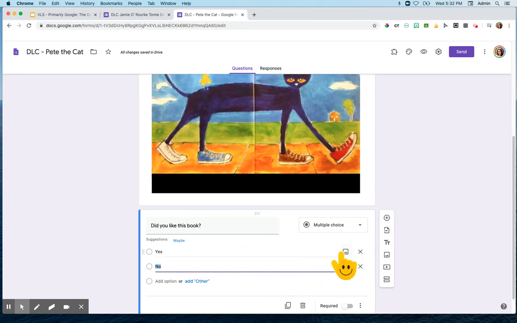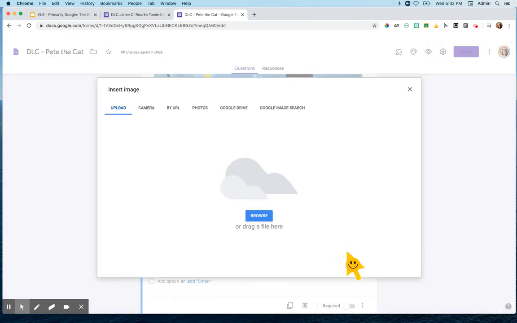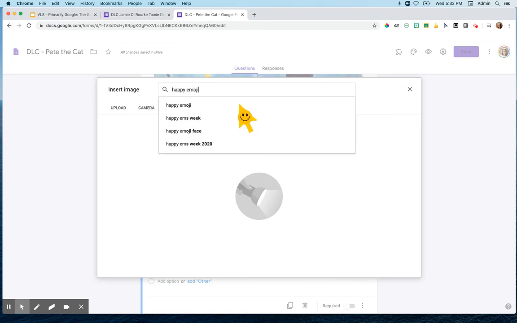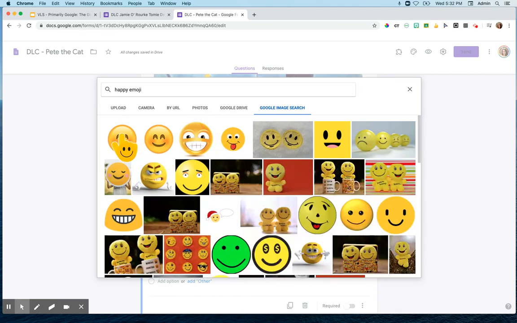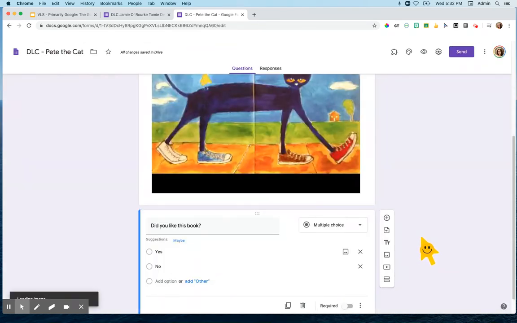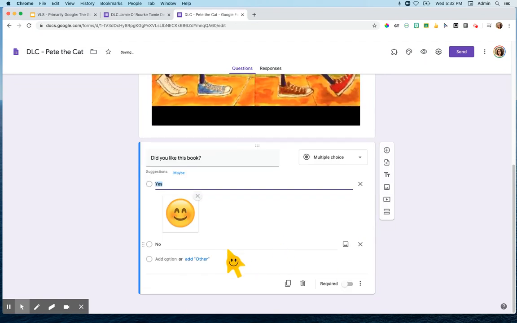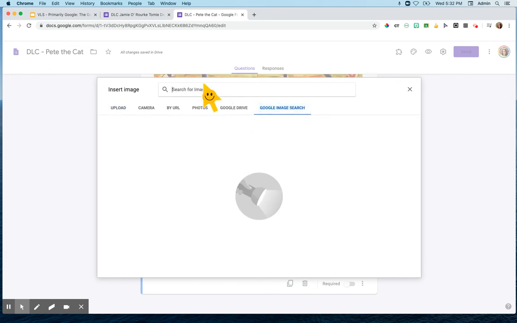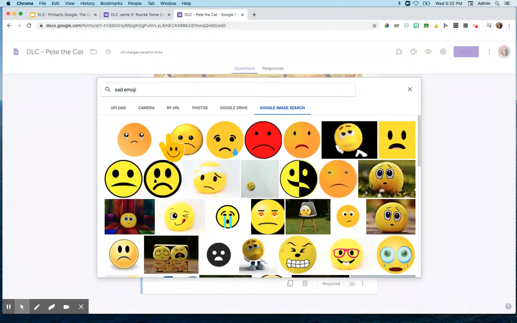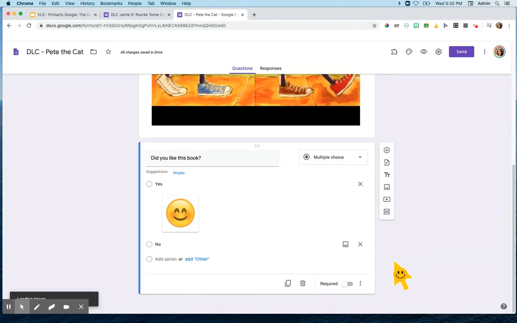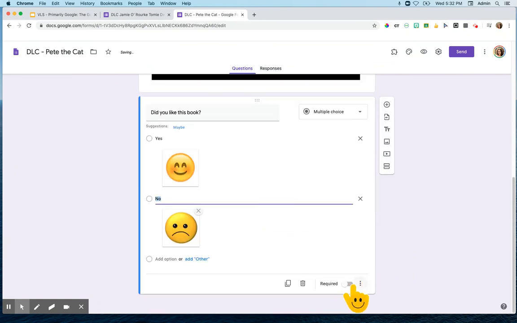Now I want to make sure I add those images as answer choices here. So I'll click on this one. I'll do the Google image search and I'll type in happy emoji. Alrighty, awesome. I'll select, insert, and then repeat for no. I'll hover my cursor over the item, find the mountain icon, select, search, sad emoji, select, insert. We're good. Now I want to make this a required question because I want to make sure that my learners have to fill this out before they hit submit. So I'll make that required as well.